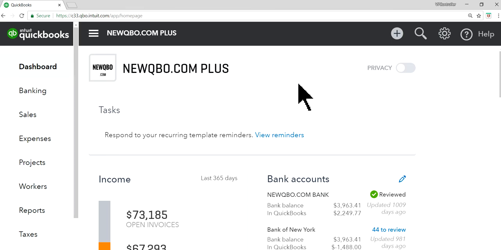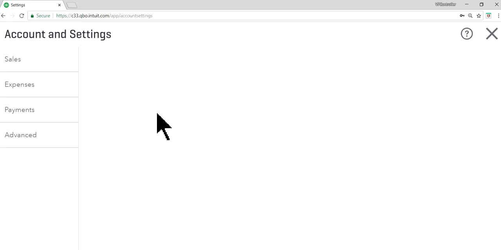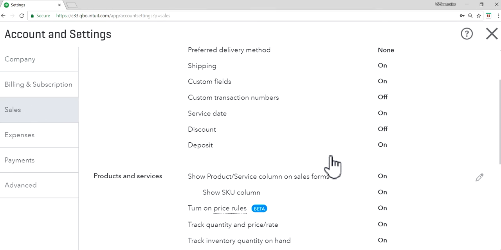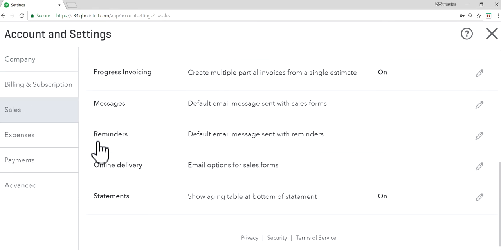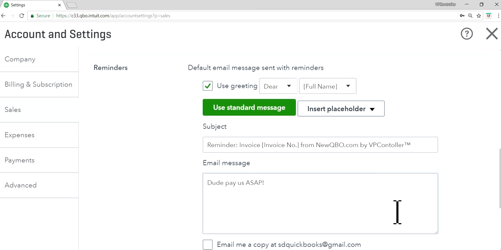First of all, you need to set up an email message template, which is easy to do. You are on the home page. Here's the gear icon at the upper right corner. Just click that one and select Account and settings, and then select Sales, and underneath you will see Reminders right here. Just click this one, or you can click the pencil icon.